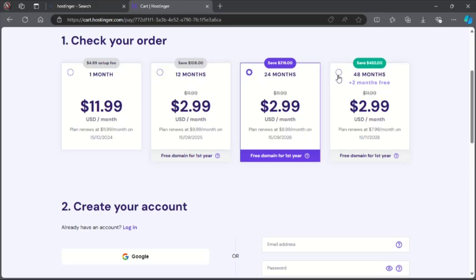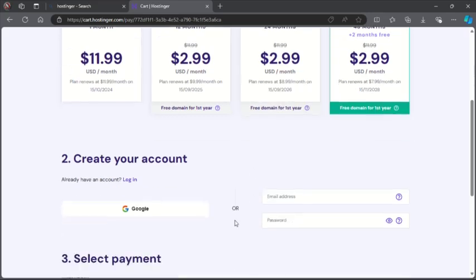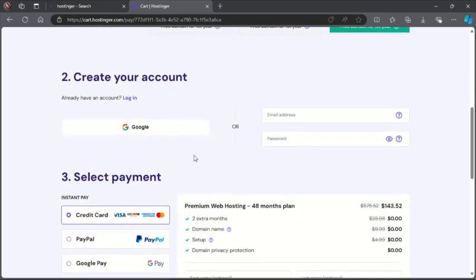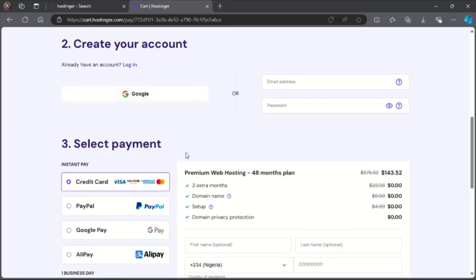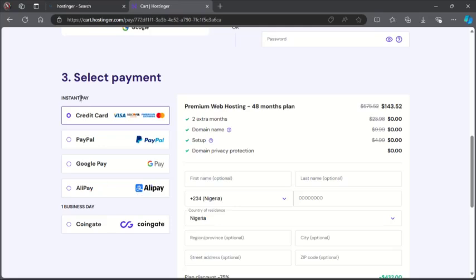Now you go to create your account. Right here you fill in your email address and your password. If you want to use Google, you can, or you can use other websites or your social media account. It depends, but it's more advisable you use Google, just in case. Then select payment. Right here they have about five payment methods.